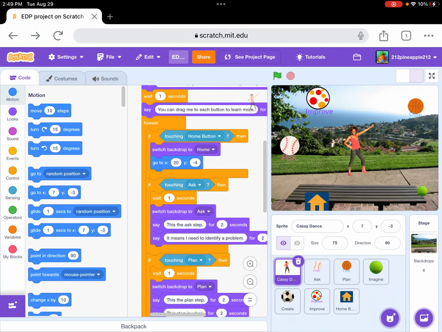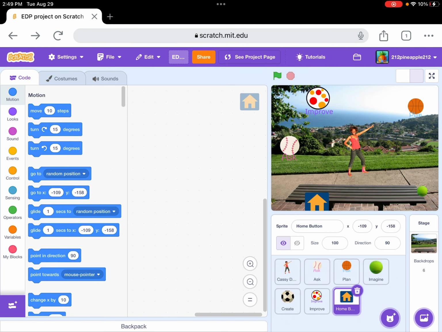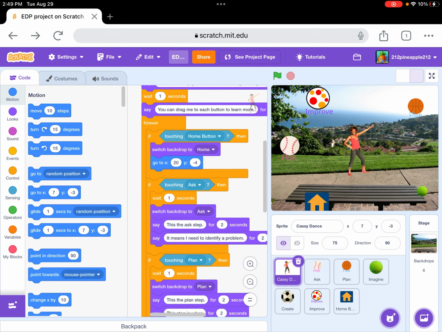I wanted to do a quick video on the code we added today so that you know what to put into your final EDP project, okay? So what we added today was a home button. There's no code on this home button, but we added it because we are going to add some code to our main sprite. And for that home button, we are going to switch the backdrop to another backdrop.